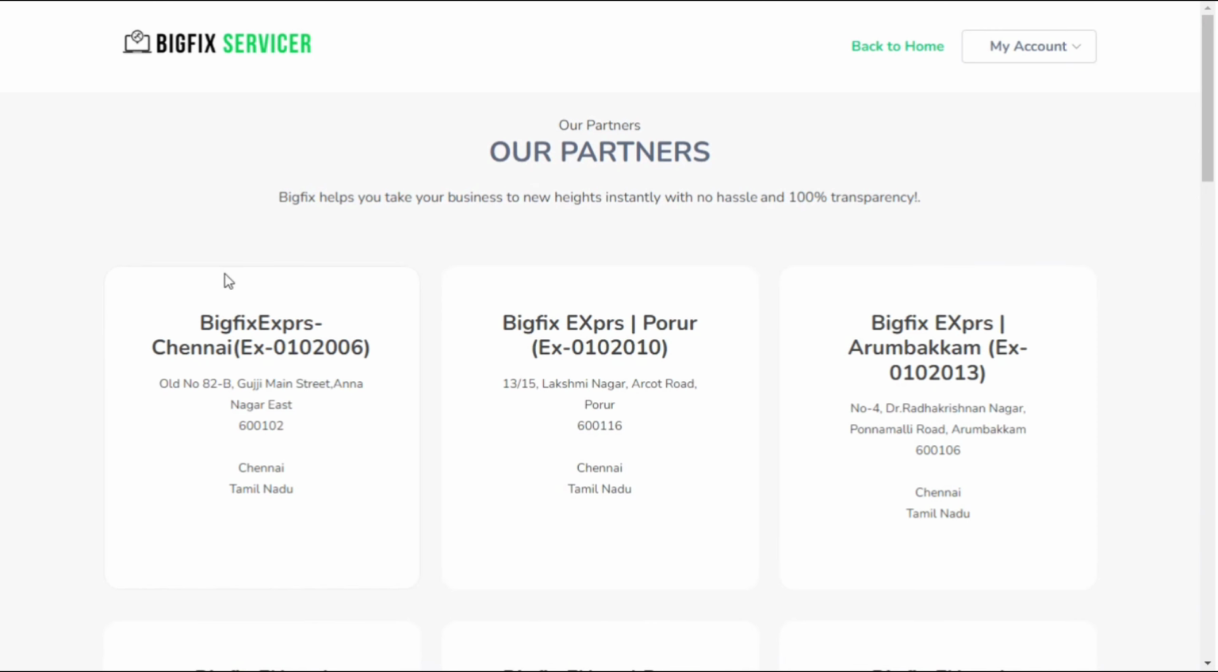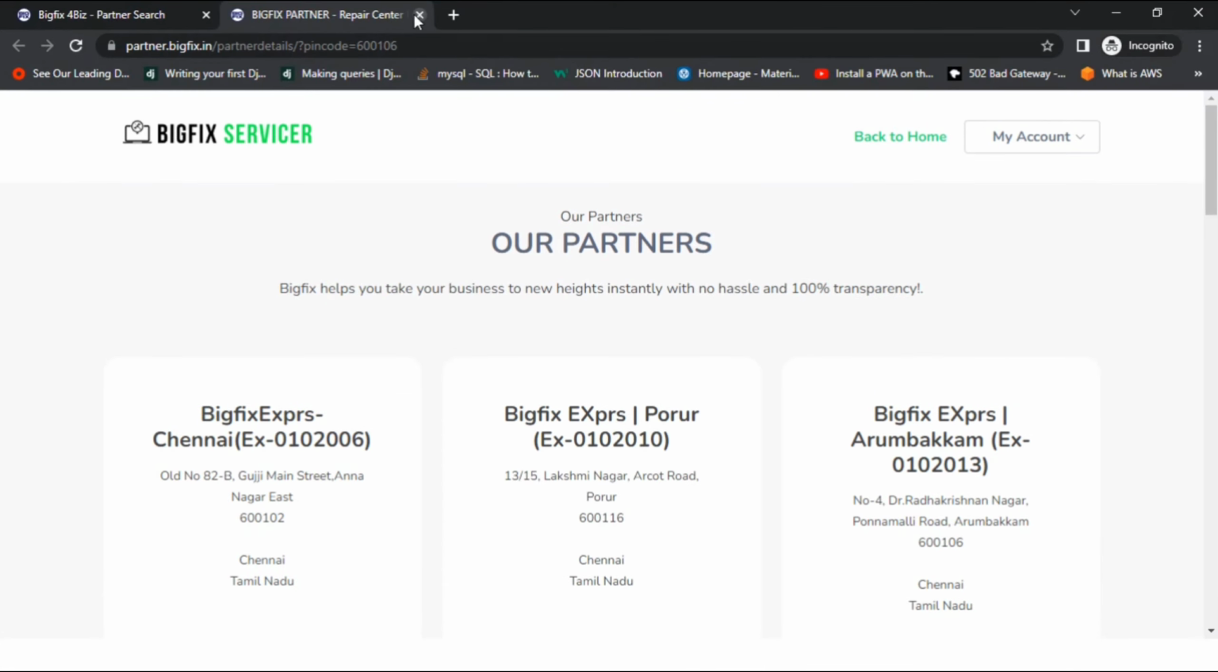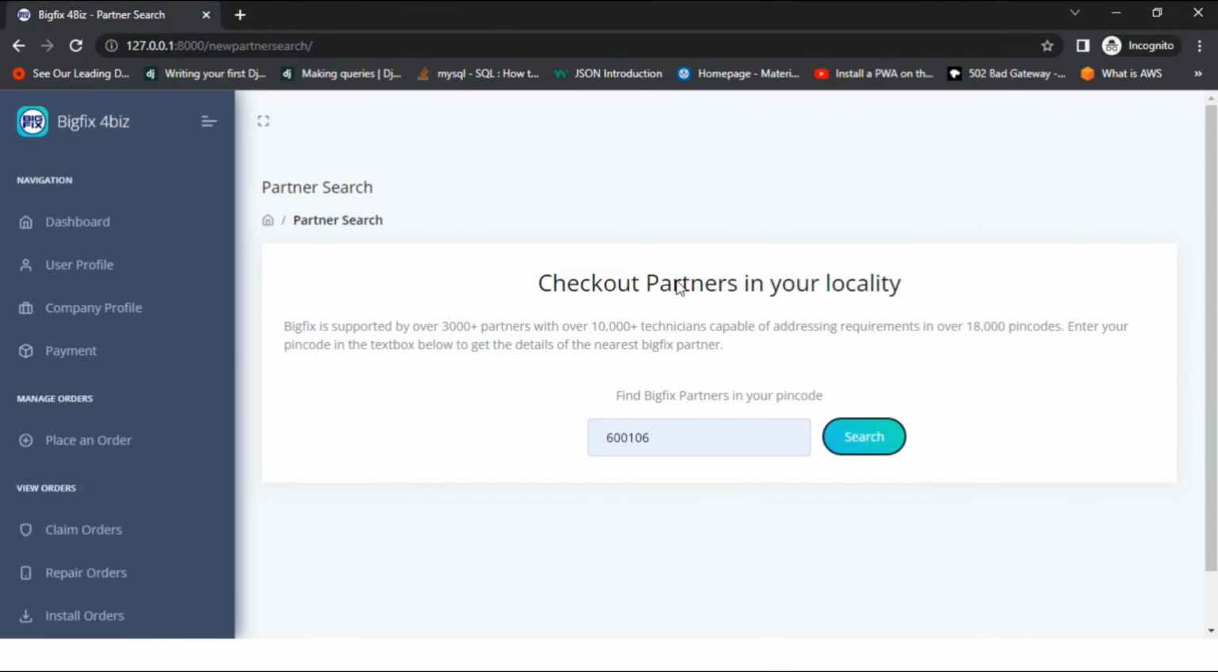Next will come the partner search. We are providing you the partners which are available to us. Enter the pin code and click on search. We will show you the list of all the partners that are linked with us.